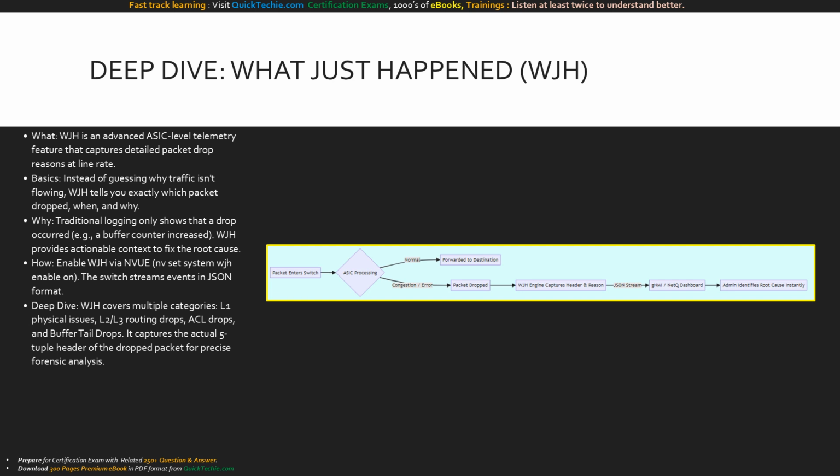Why is this revolutionary? In AI networks, troubleshooting a dropped packet across thousands of ports using traditional logs is like finding a needle in a haystack. WJH gives you the needle. How do you use it? You simply enable it in NVUE with nv set system wjh enable on.